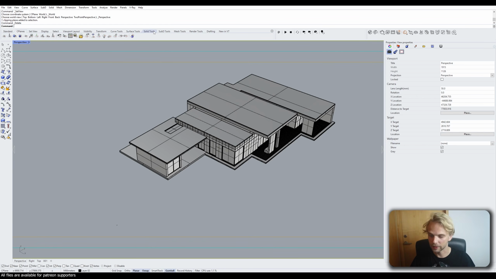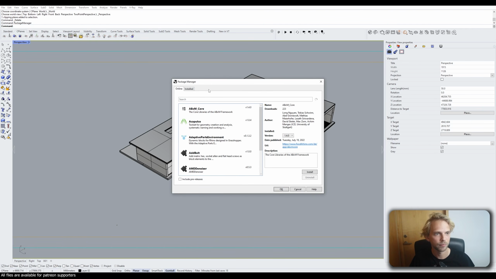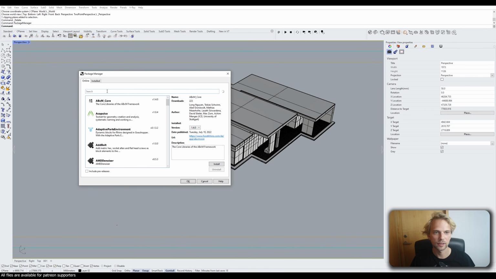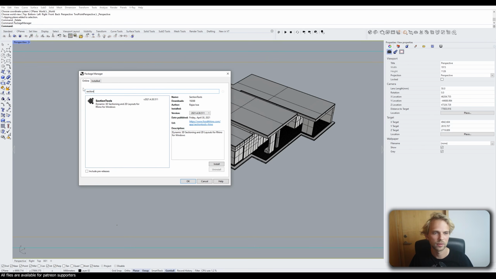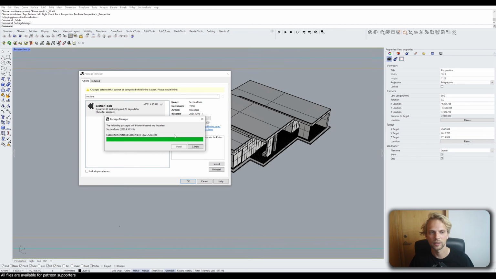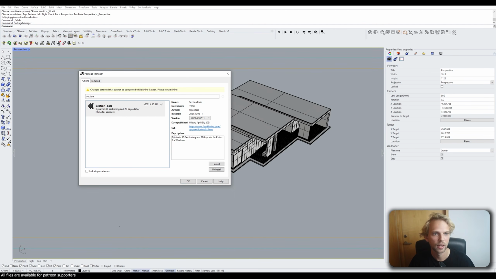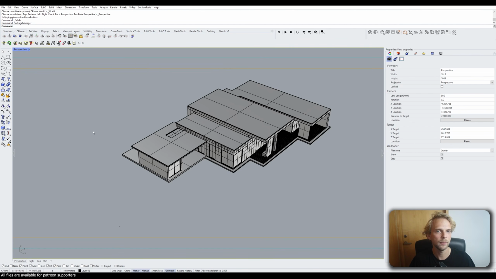So how do you get it? You type in Package Manager, hit Enter. Package Manager opens up. You search for SectionTools. Make sure that it's the newest version, and you just click on Install, and hit Install again. It says changes detected cannot be completed while Rhino is running. Okay, sure. I hit OK.